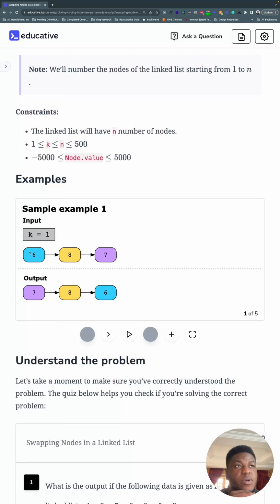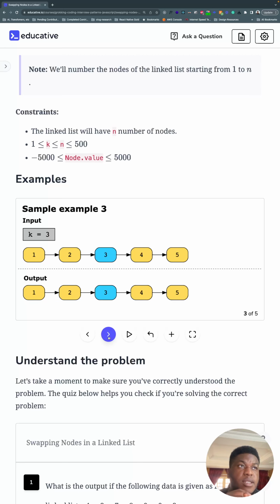In this case, k is 1. The first thing from the front of the list is this first node. We're counting from 1, not 0. Take note. And the first thing from the end of the list is 7, so we just swap those. Now k is 2. We have 1, 2. This is the second one from the front. Then 1, 2. This is the second one from the back, and we swap them. That's all there is to it.